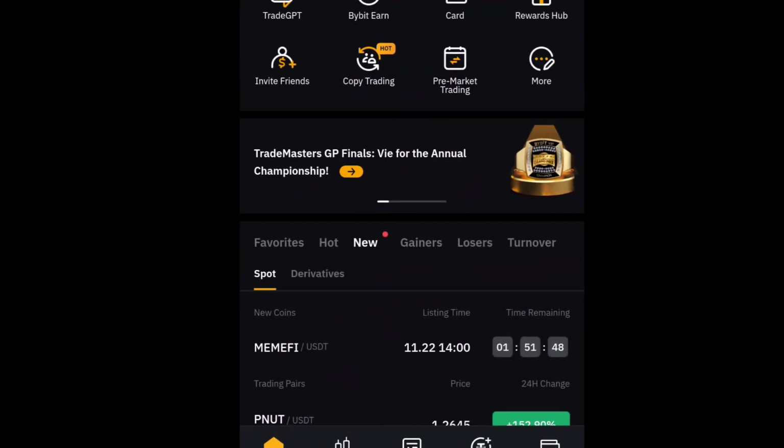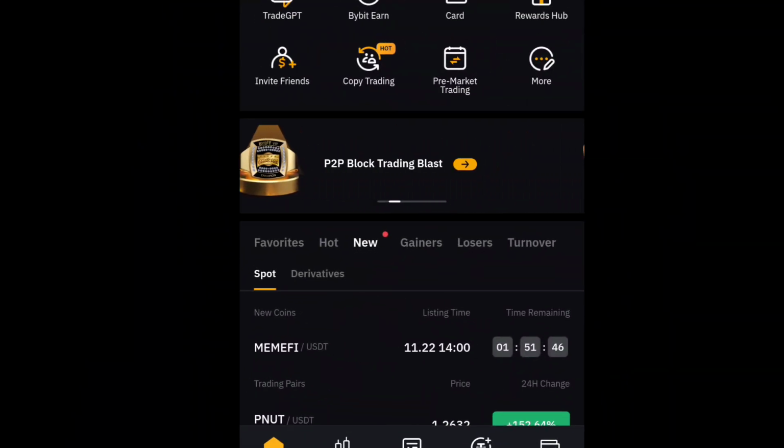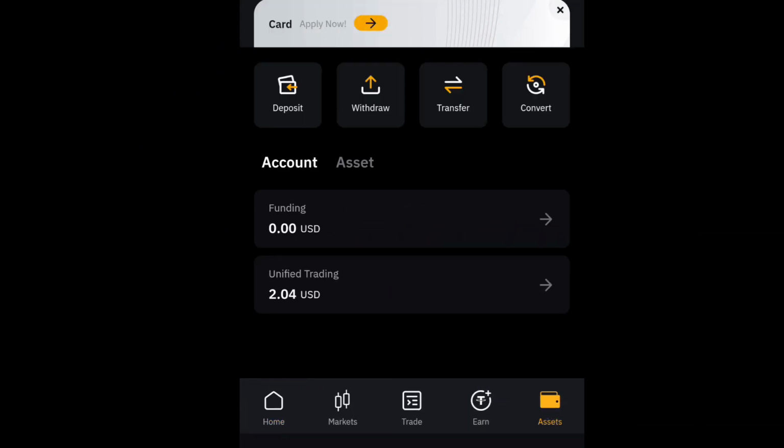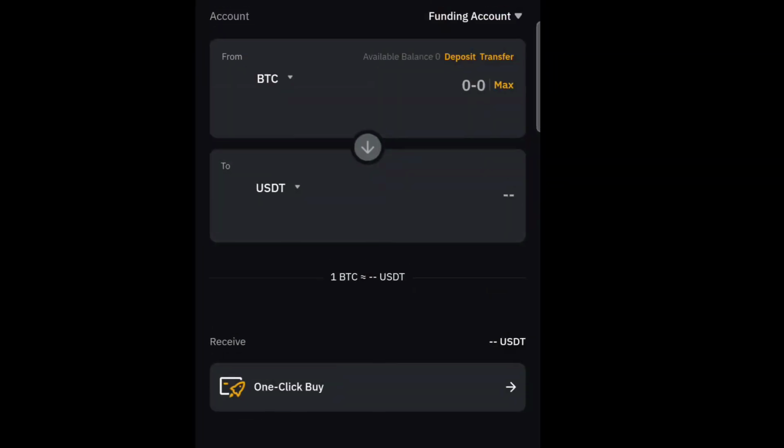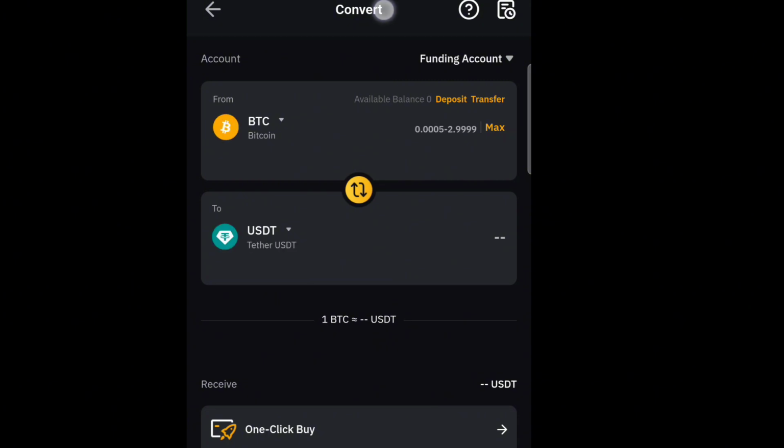Here is how to get your Sui gas fee from Bybit. So you come to your assets. From your assets, you are going to click on convert. When you click on convert, you are going to select from USDT to Sui.